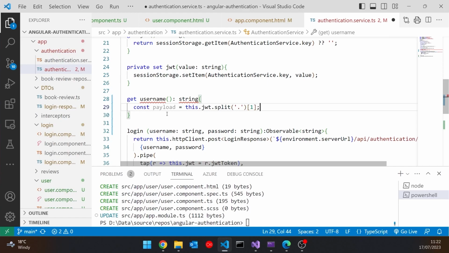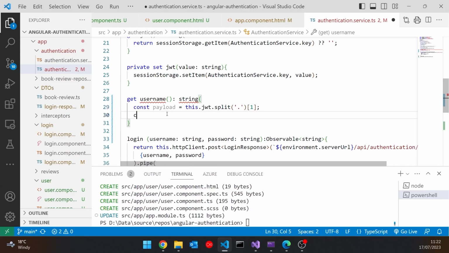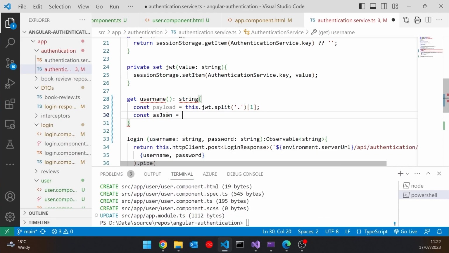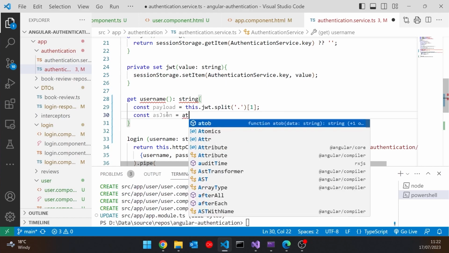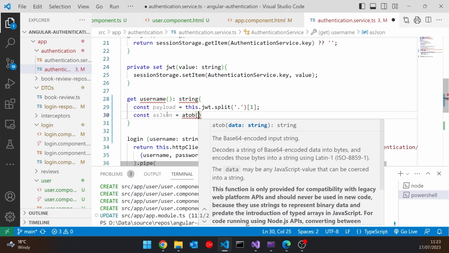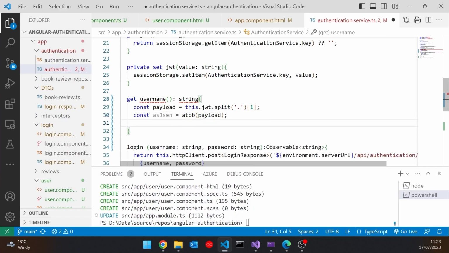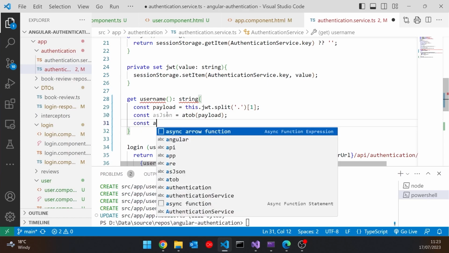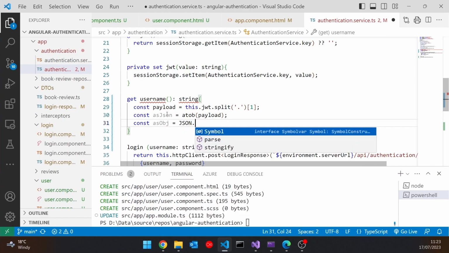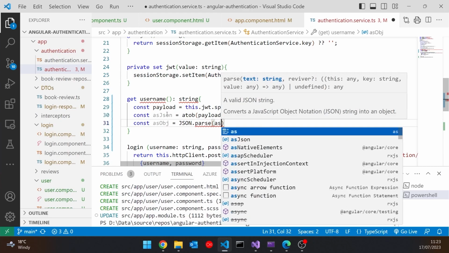We then need to convert that from base64, and that will give us just a JSON string, so we'll call this asJson, and then a really simple function available in JavaScript TypeScript, atob, converts it from base64 into text, and so we can just say that on the payload. Then we want to convert the JSON into an actual JavaScript object, so we can say asObj equals JSON.parse of the asJson.